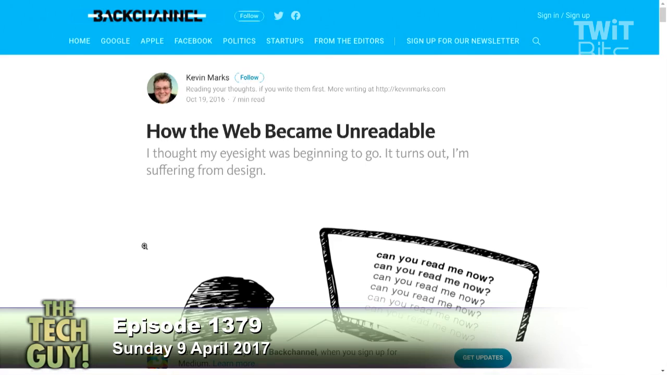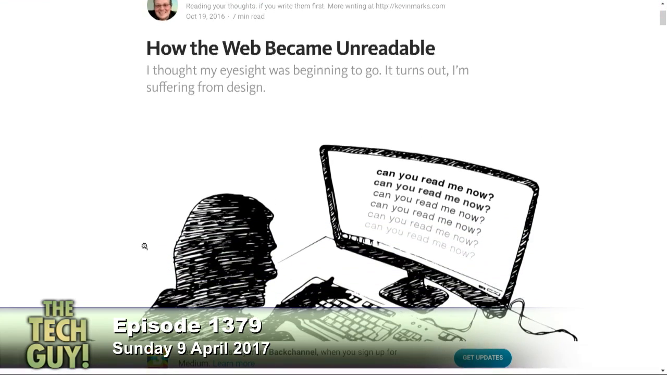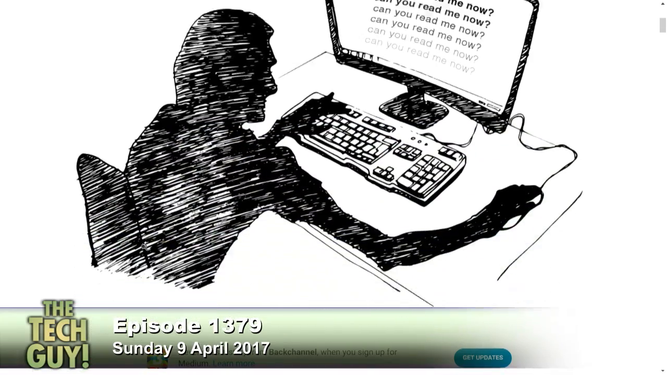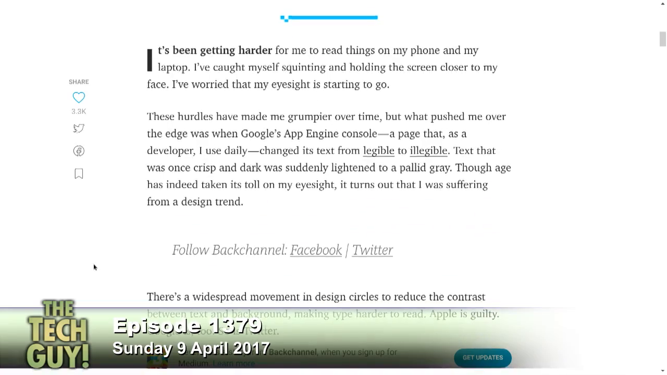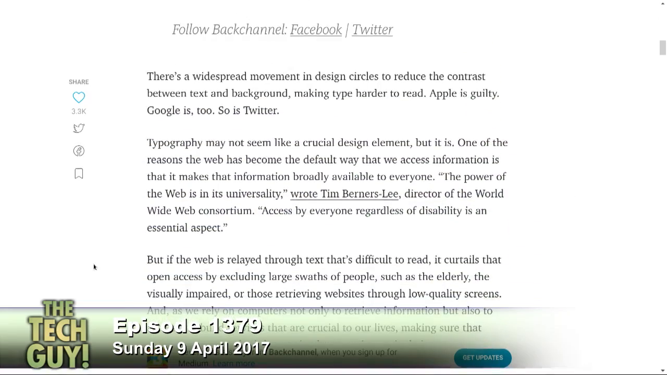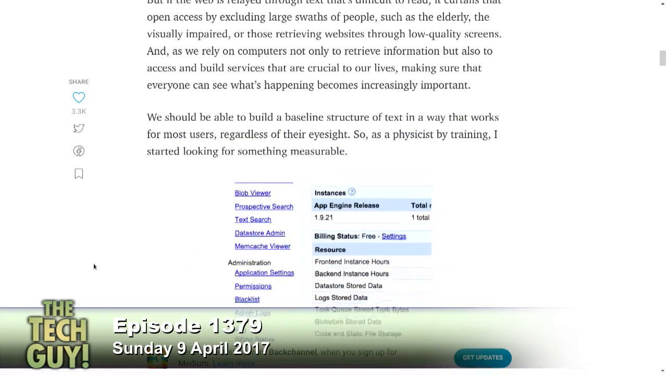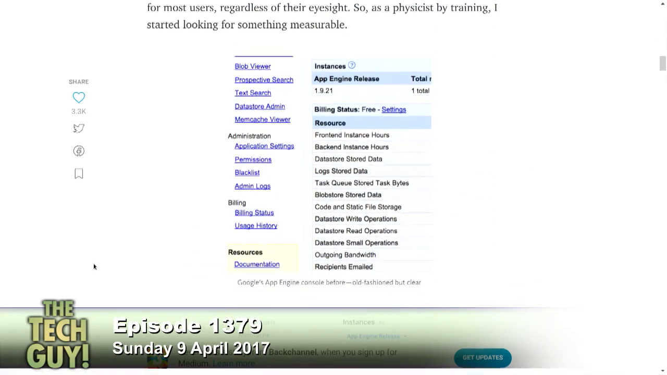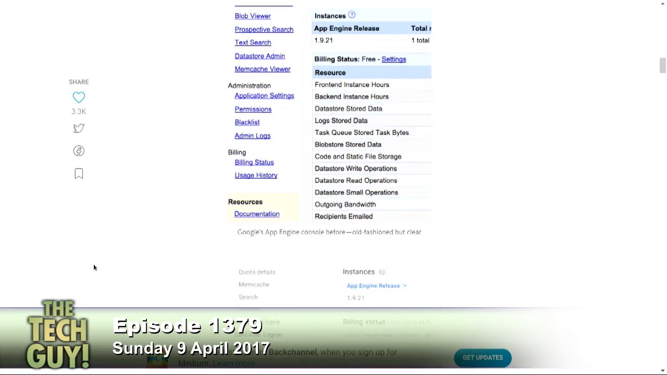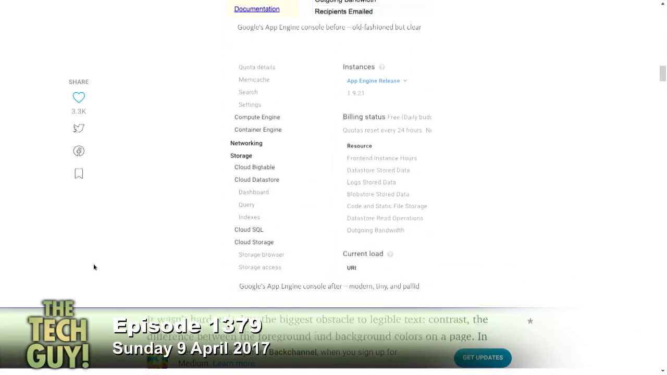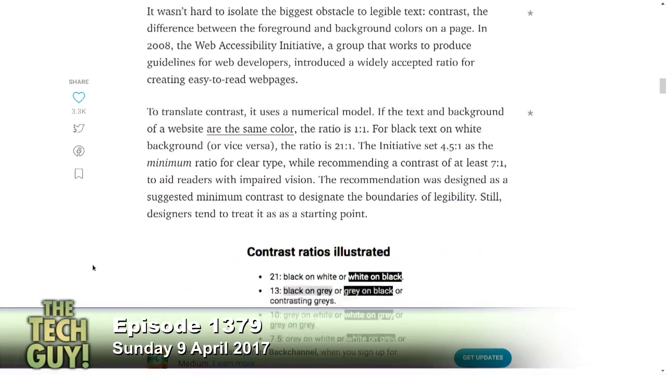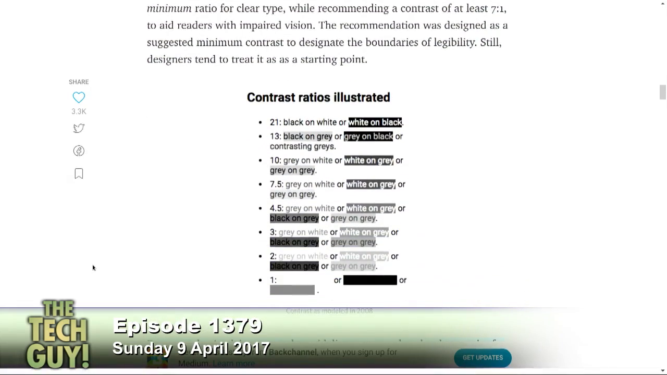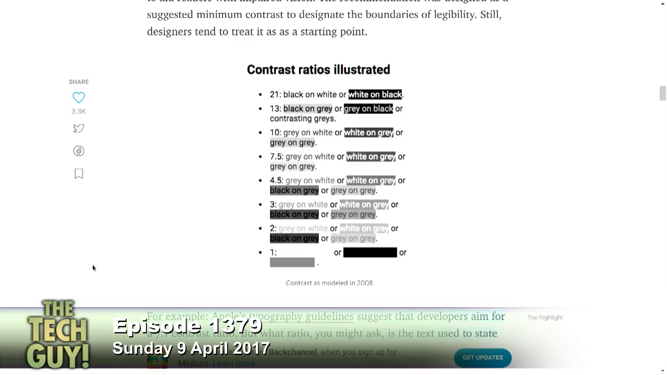I thought my eyesight was beginning to go. Turns out I'm suffering from design. And he bemoans this, and I think this article was heard by a lot of people. He kind of influenced designers a little bit, and I'm glad. I think this needs to be brought up again and again and again because the web has become unreadable, not just for older people, for everybody. Oh, yeah. I'm sure people half my age, and I'm 80, would have trouble with this.